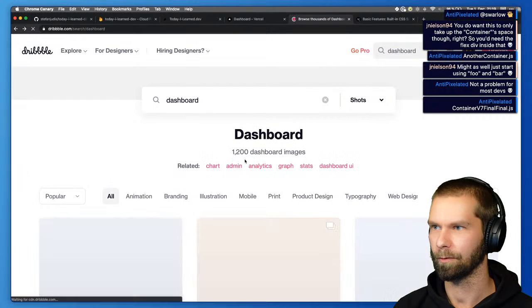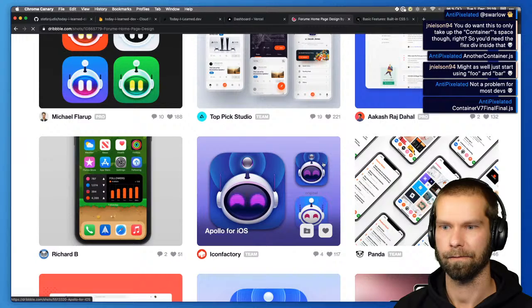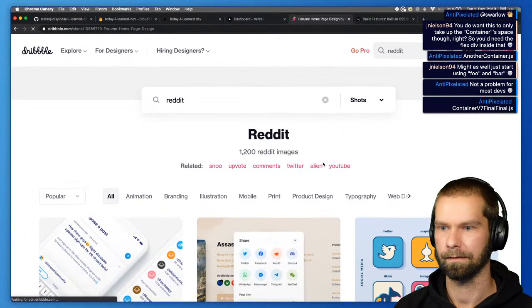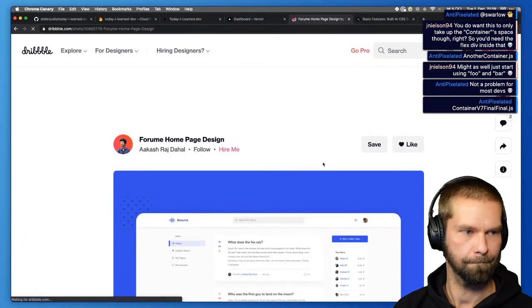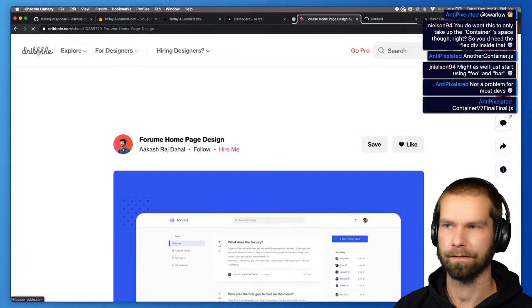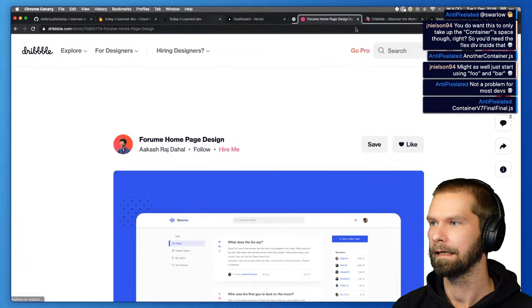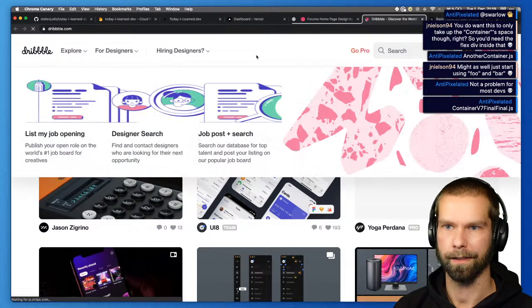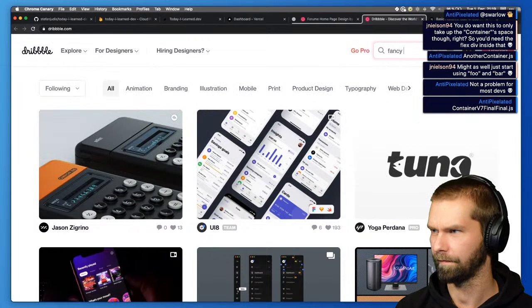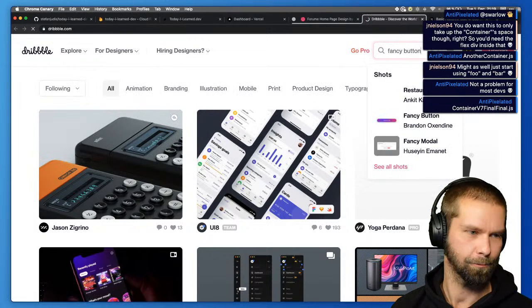Oh, now we missed the design that we were aiming for. Here was it this one? Can we refresh that to show it up again? Here we go. Let's just open another dribble tab. And here we go with... Can I just look for fancy button? Let's see what comes up.